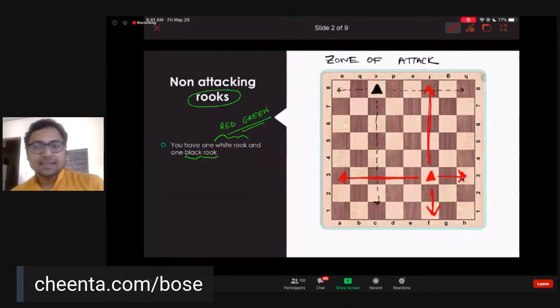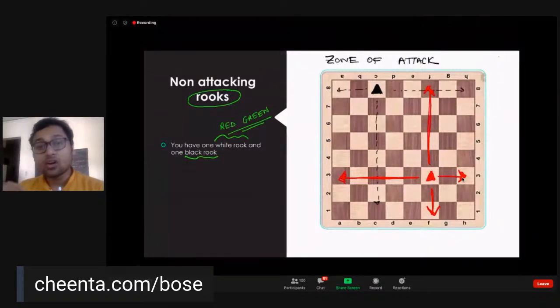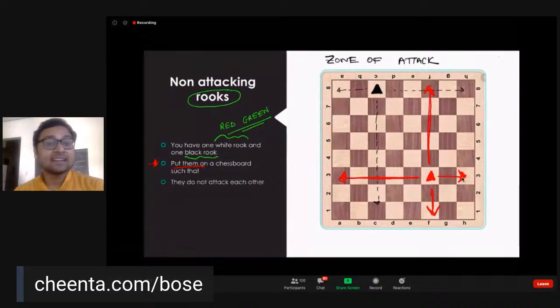So notice that this black rook is not in the zone of attack of the red one, and the red rook is not in the zone of attack of the black one. So this is what we want. This is the situation that we are interested in. So we want to put them on a chessboard. Look here, the instructions are coming up. So put them on a chessboard such that they do not attack each other.